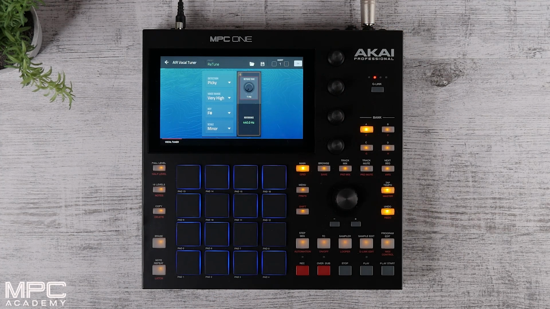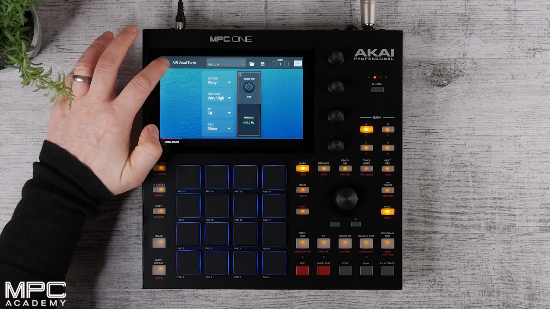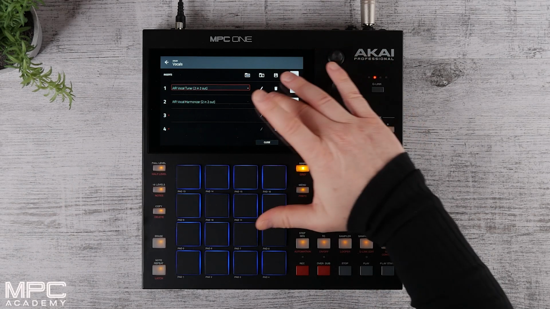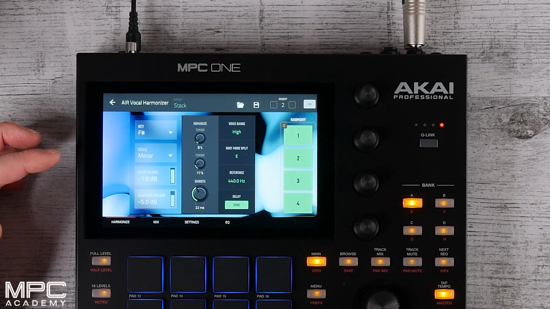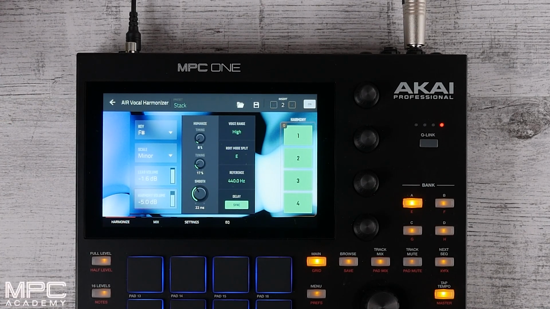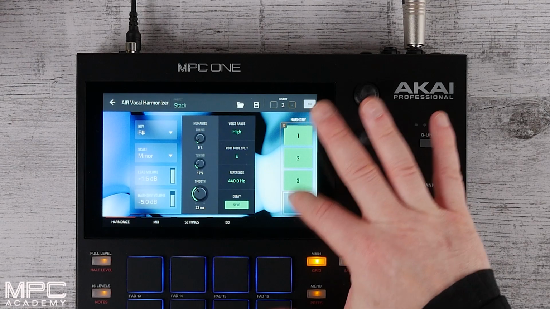And then the next plugin in the suite is Harmonizer. And that's exactly what it is. This gives us the ability to add up to four parts of harmonies over our vocals. And it's a very simply laid out plugin to use. So on the right hand side, you can see the four parts that we can simply just turn off and on just by using our touch interface.